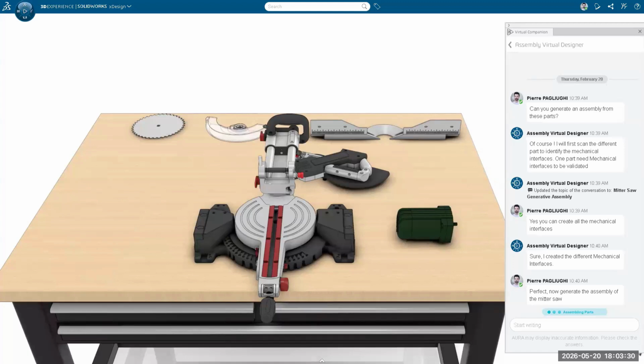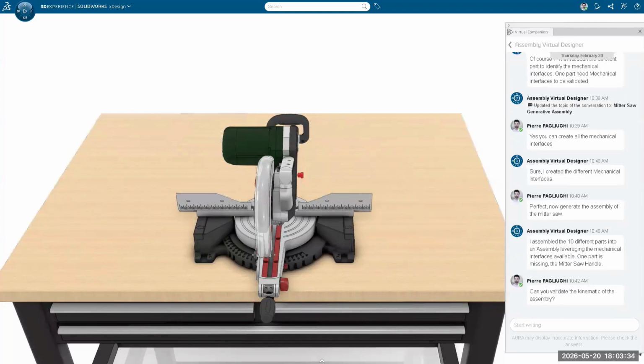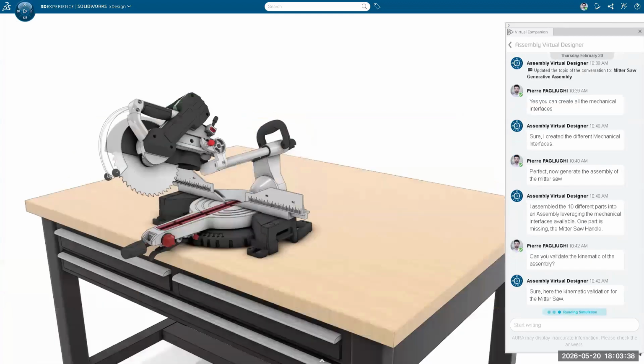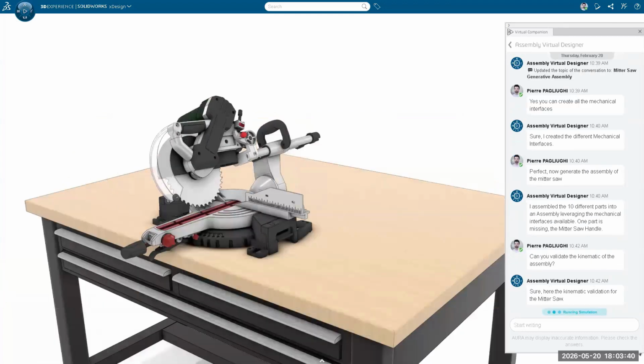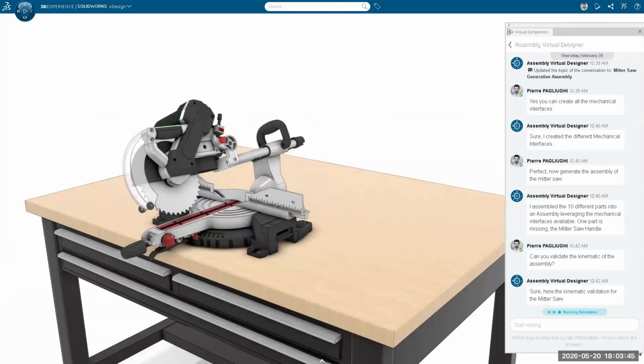And if it can do that, then why not have it run through its paces and look for any interferences through motion? So just ask it, right? Just have that conversation. So again, this is up in our browser-based tools still, not in desktop SOLIDWORKS yet.